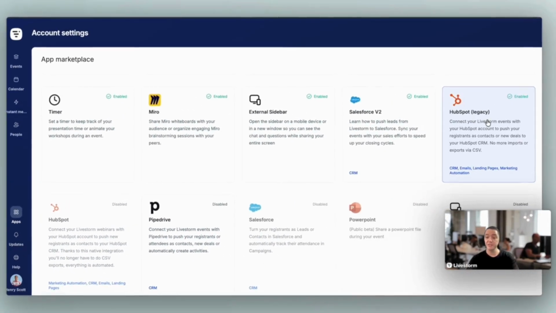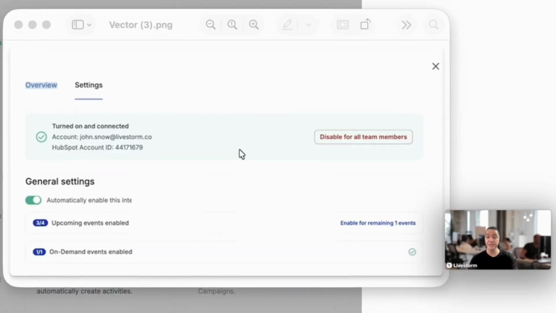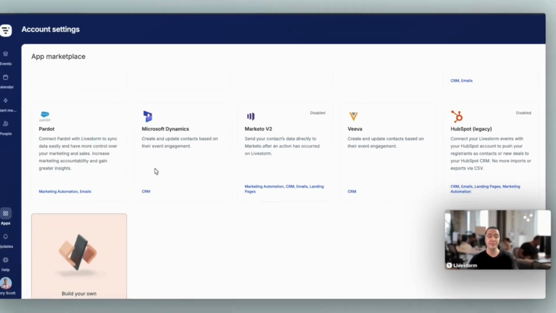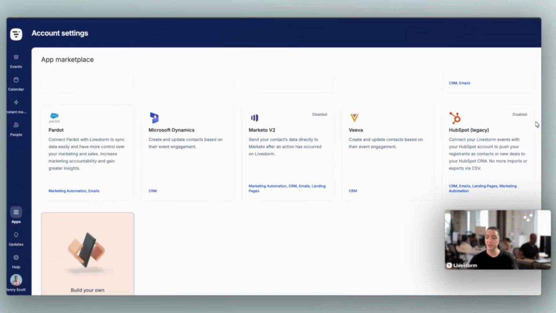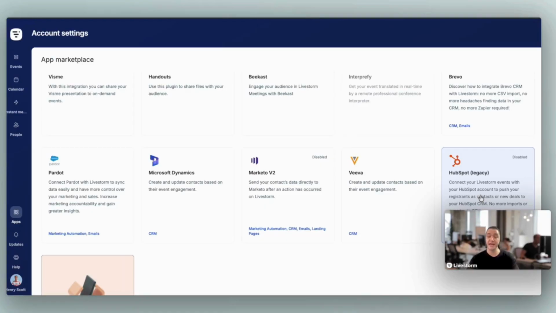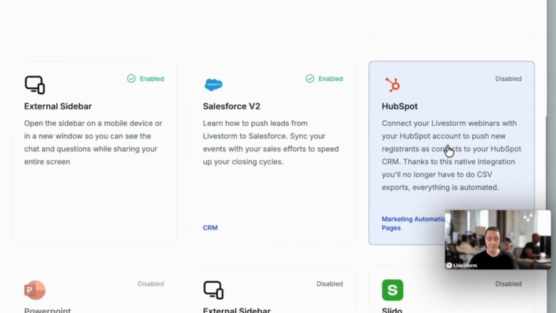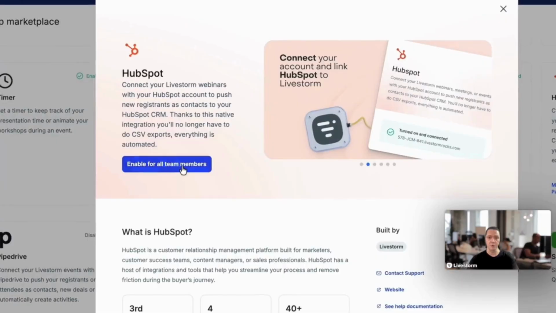So firstly, we'll need to disable Hubspot Legacy. So click on Hubspot Legacy and you'll see here the Hubspot Legacy is connected. So the first thing we need to do is disable for all team members. And if we come back into our apps menu, we can see here Hubspot Legacy is disabled. So now that we have both Hubspot apps, Legacy and new, both disabled, let's go to the Hubspot app and click on Enable for all team members.